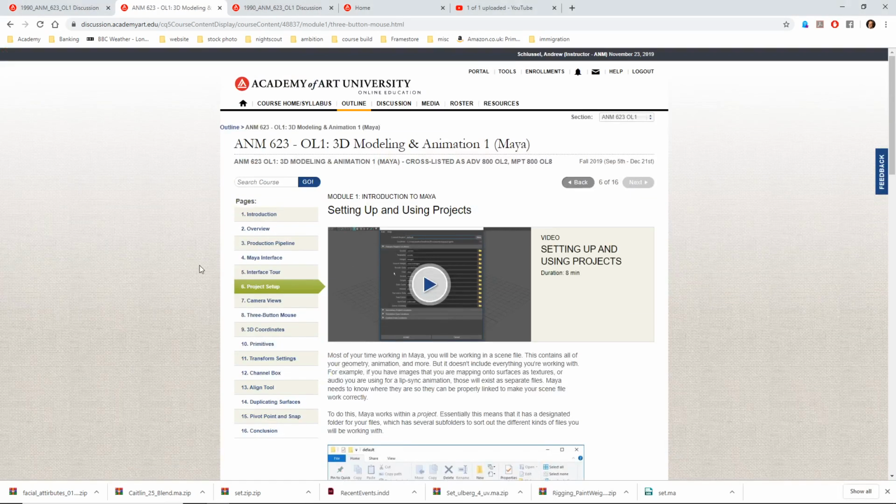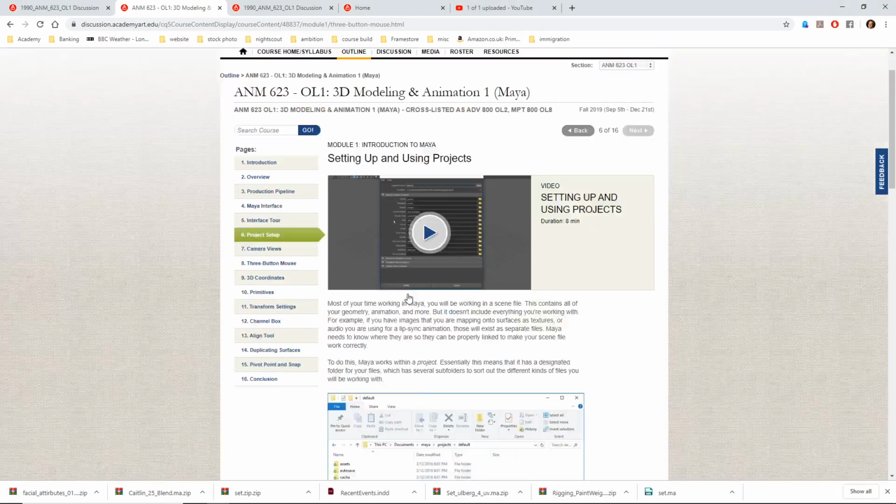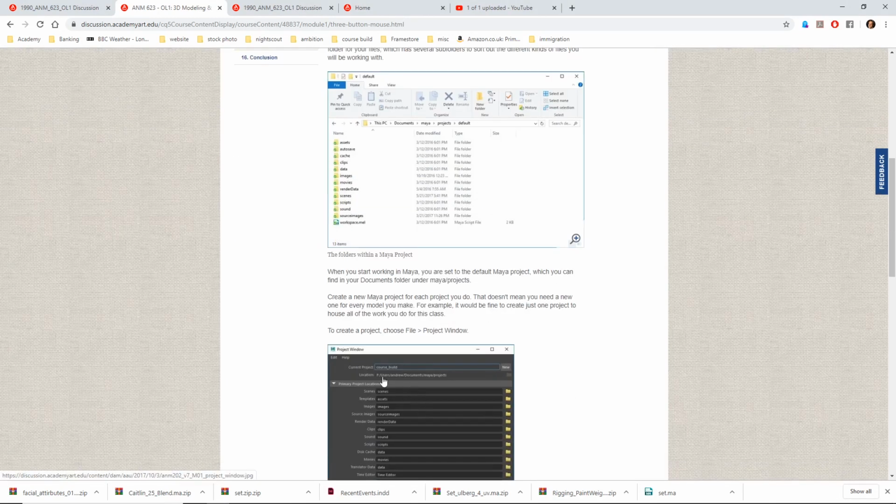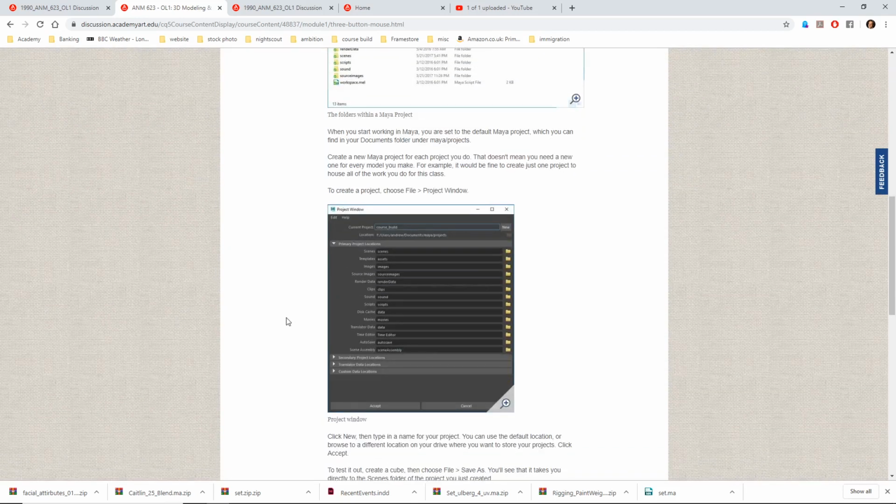So please go back to module 1, page 6, watch this video, read the text, and the next time you turn in a file, please make sure that you are using a project folder. Please make sure you're putting your scenes in the scenes directory and your source images in the source images directory.